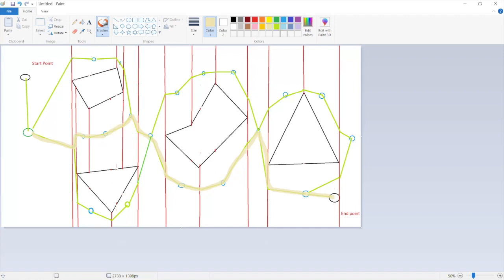Sorry if it was a little shaky. It was my first time in MS Paint, but I believe the overall logic of the algorithm is explained thoroughly.